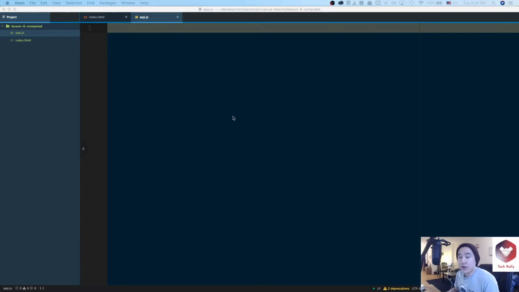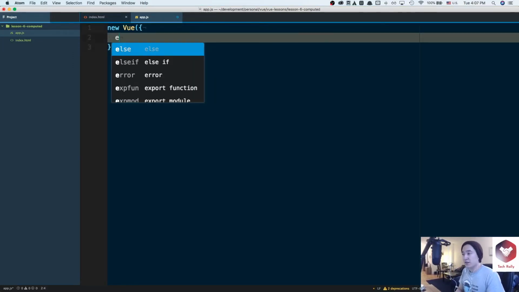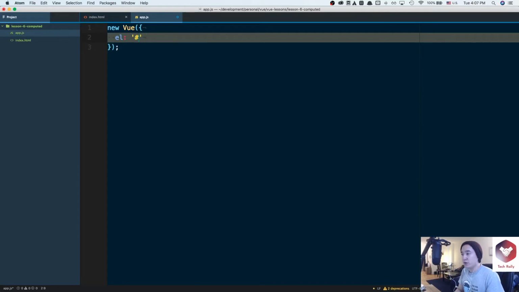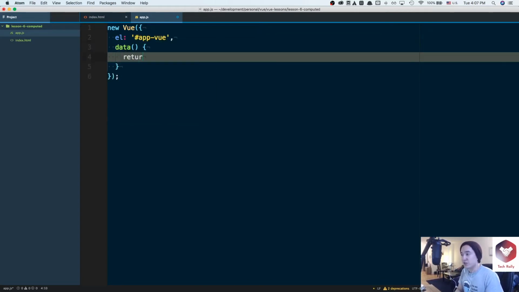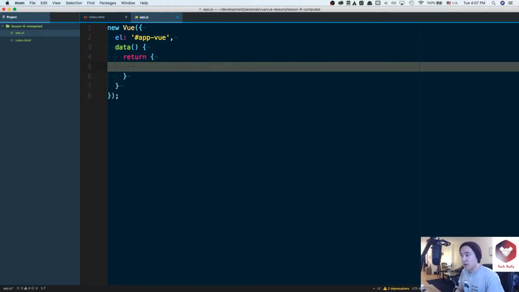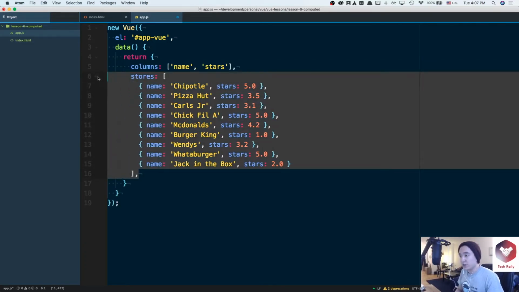Similar to before, we're going to have an app.js and an index.html. Let's create our new Vue instance. We'll set the el to our root element like before, app Vue. And then we'll have a data function which returns us a data. I'll just copy and paste what we're going to be using for our data and explain further after this. And then we'll do a little bit of sorting here.